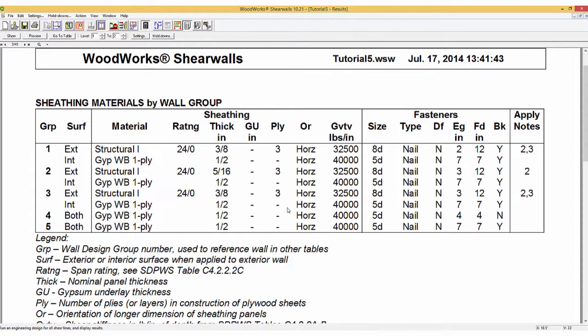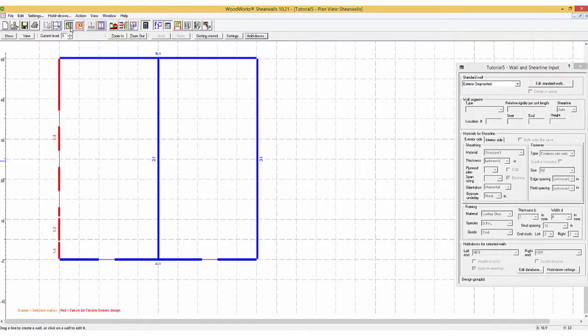The properties of a wall or groups of walls can be changed using the wall icon in the toolbar. We will choose the exterior walls to be exterior segmented walls for both levels, while we will leave the interior wall as interior segmented.